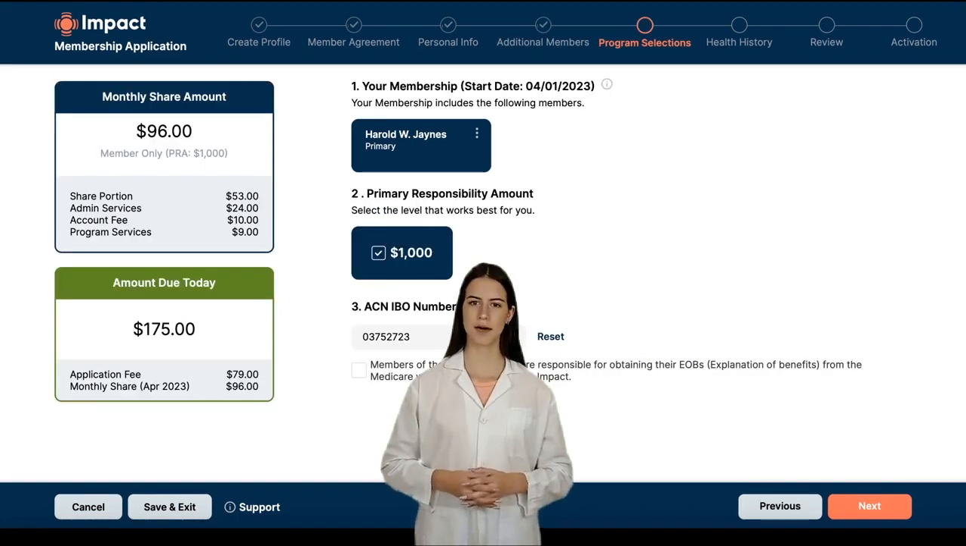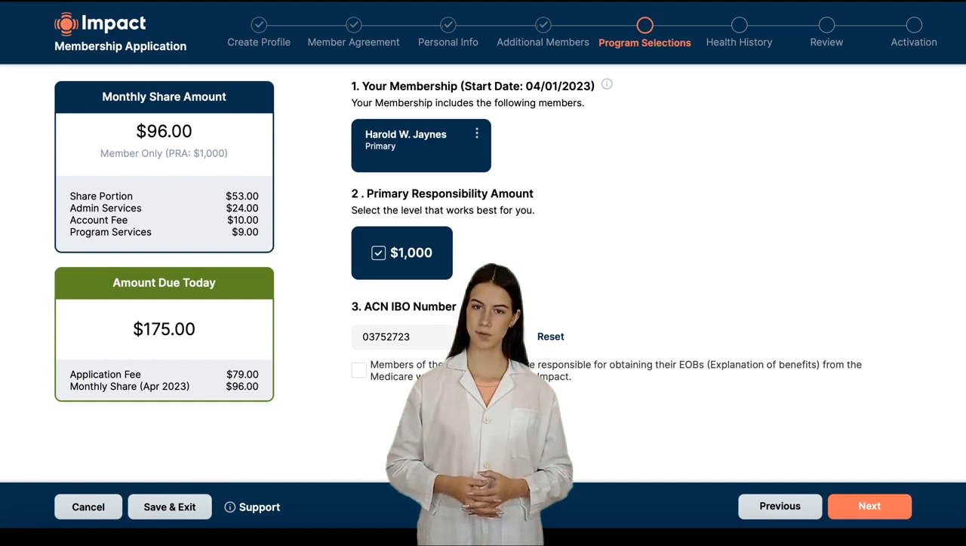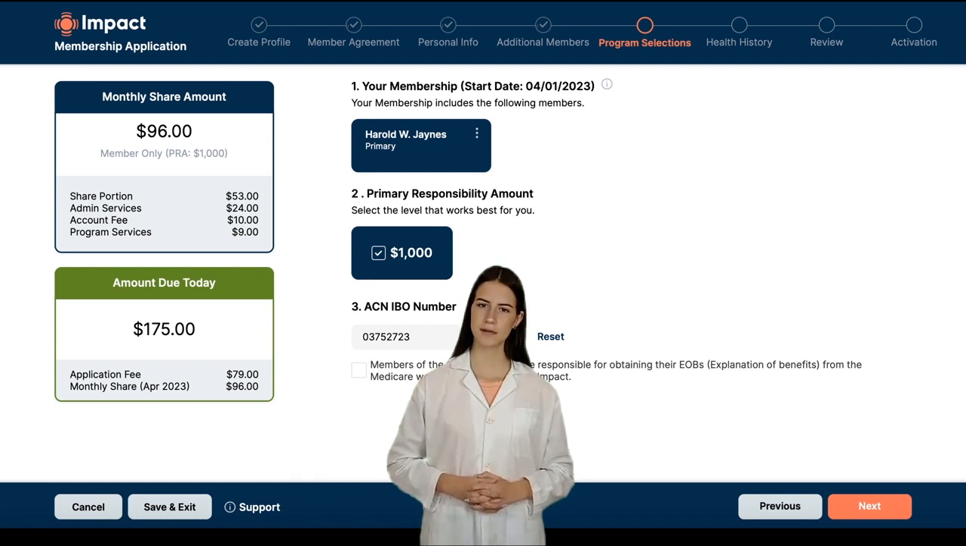At this point, it will indicate to you what your monthly share account will cost and how much will be due today. There is a one-time $79 application fee. It also indicates your primary responsibility amount, or PRA. In this case, this particular plan integrates with Medicare.